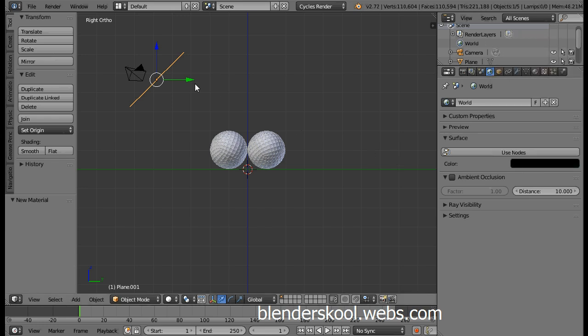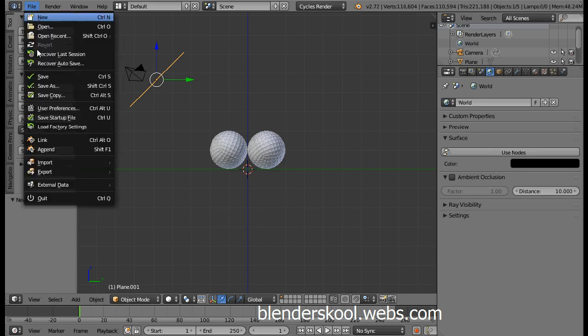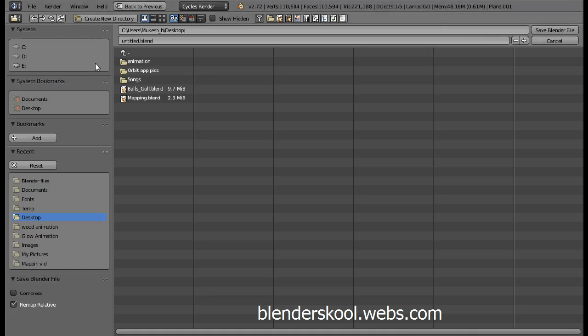Now let's save our project. From the File menu, I'm just going to select Save and I'm going to save my project. I'm going to name this golfball.blend and then select Save.